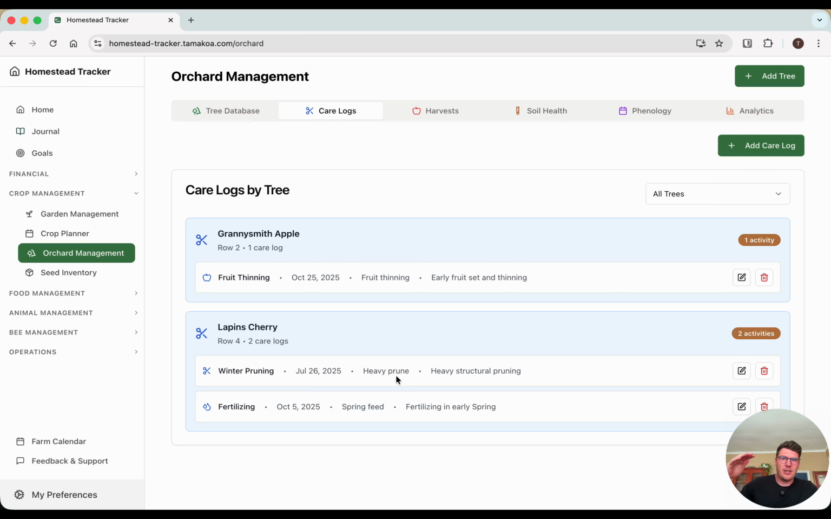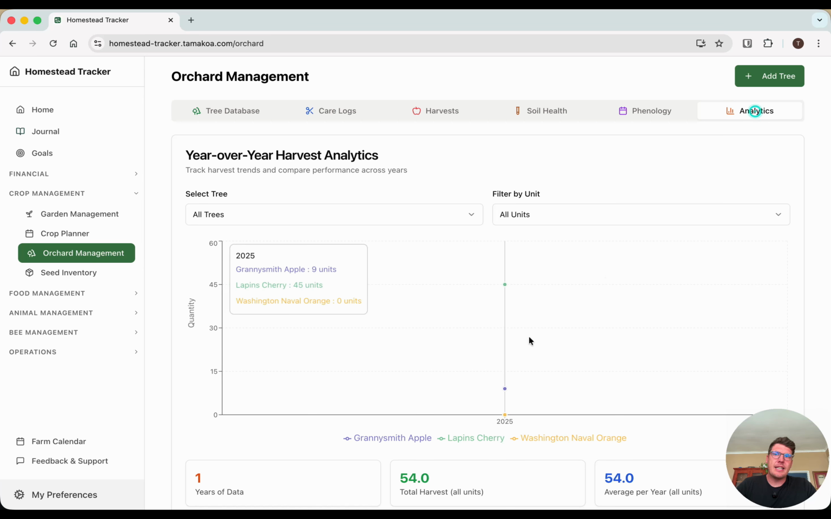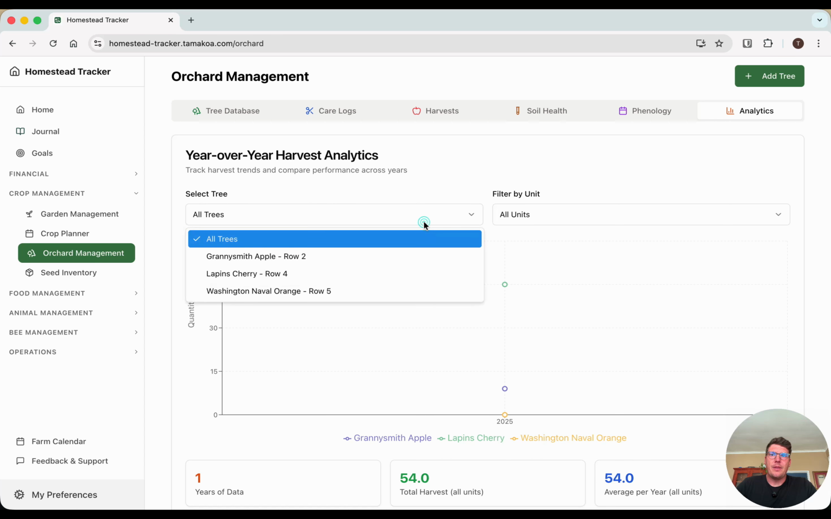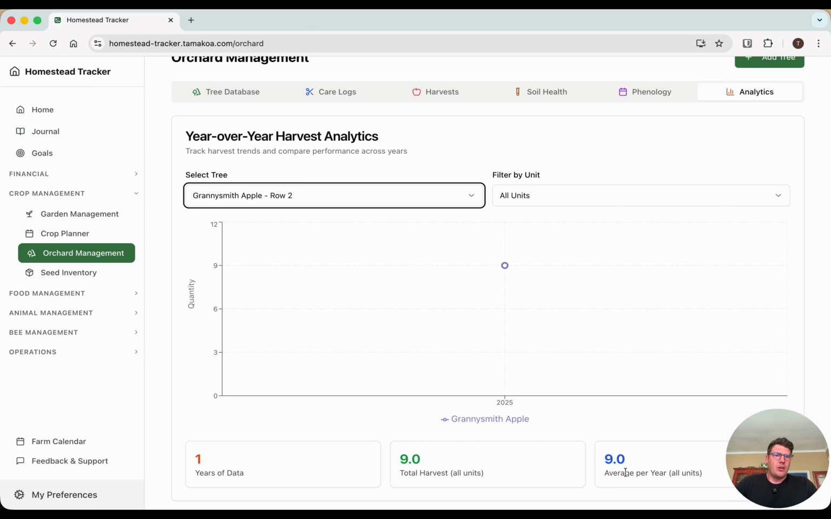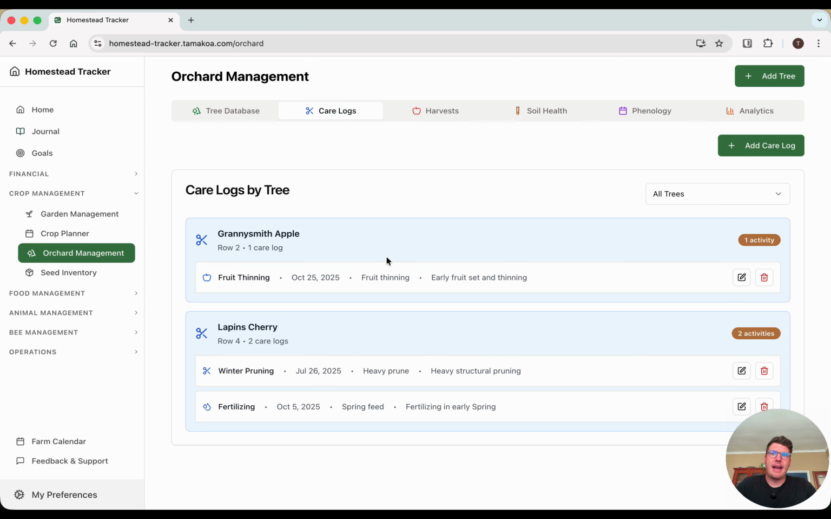You can then compare what you did this year, for instance, 2025, to last year or next year or whatever the case may be. And then you can start looking at analytics where you can say, for our Granny Smith apple, we've got 1 year of data, and this year was a really poor harvest. We can go back to our care logs, and here we can see actually there was a lot of pests this specific year, and we had to do a whole bunch of treatments. But everything is stored, everything is logged per tree so that you can very easily see what's going on.